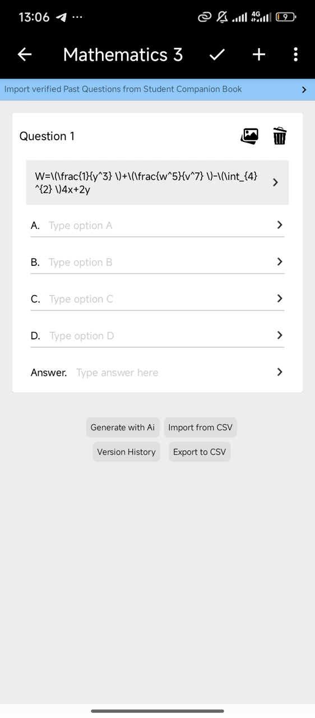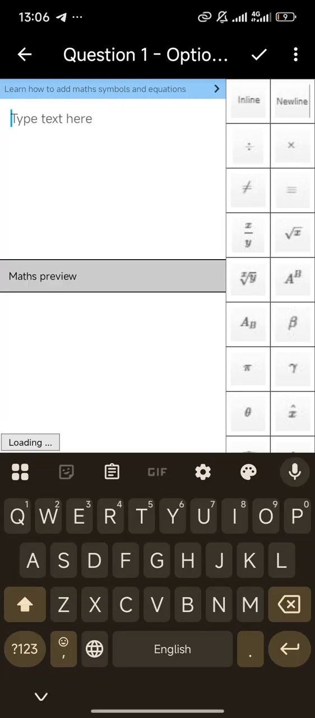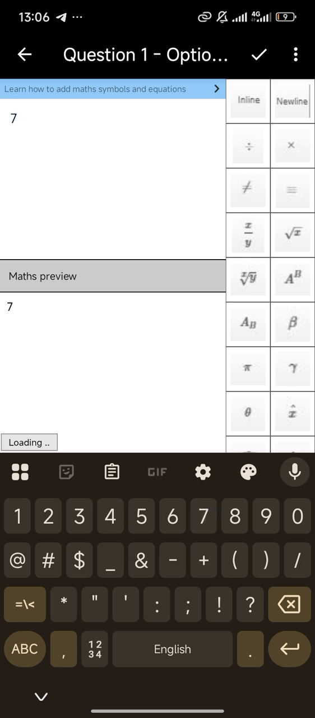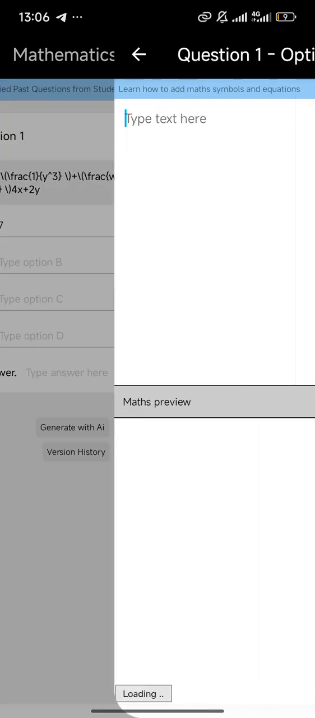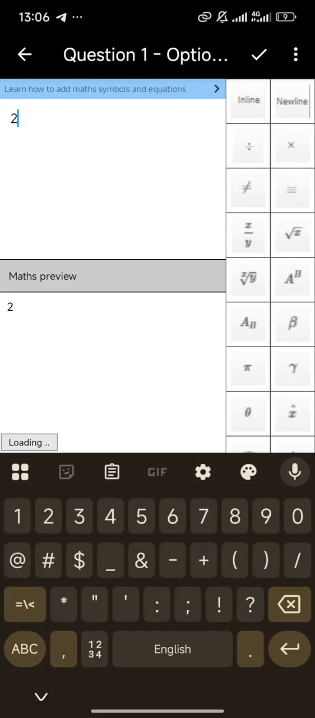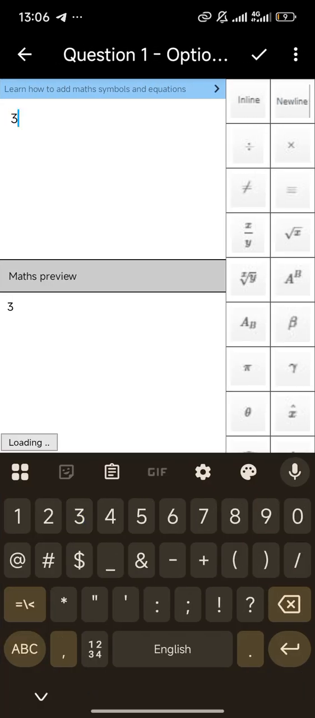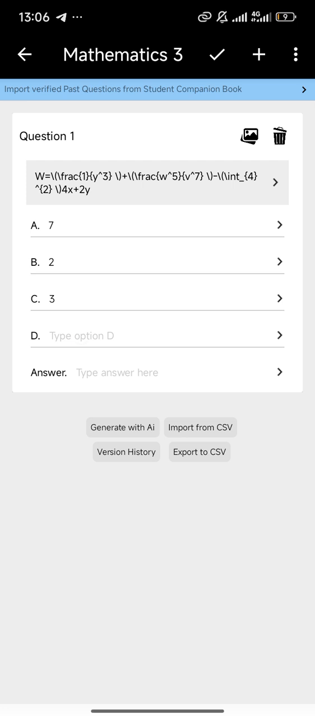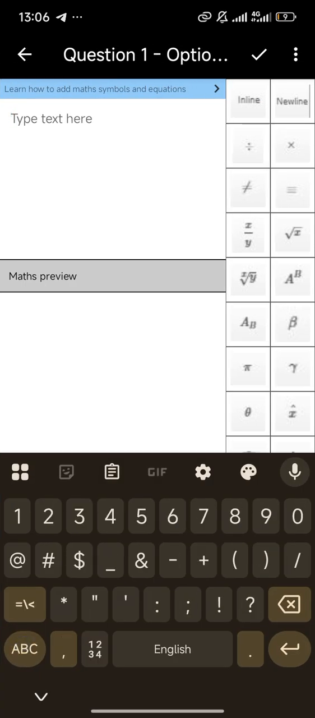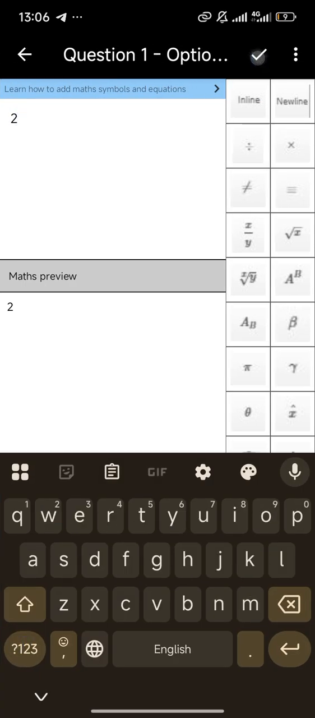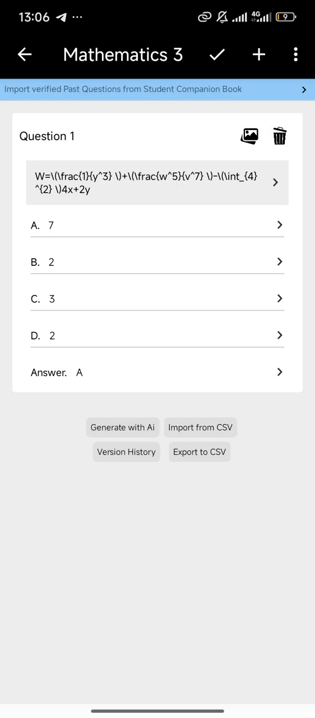Beautiful. Now it will not appear as the preview here. It will still appear in the LaTeX form, but I will show you how it will appear generally in your exam when we go to preview. Let's say option A is 7. Click tick mark. Option B is 2. Click the tick mark. Option C is 3. Click the tick mark. Option D is 2. Click the tick mark. Then let's say our answer to that question is A, which is 7.